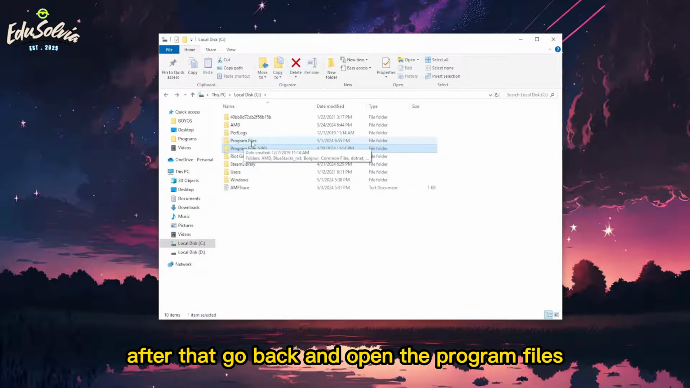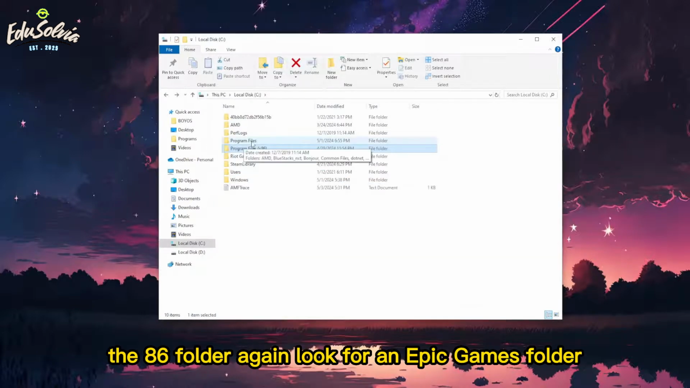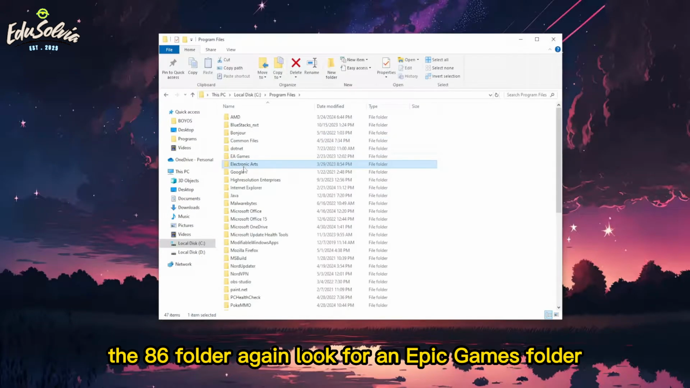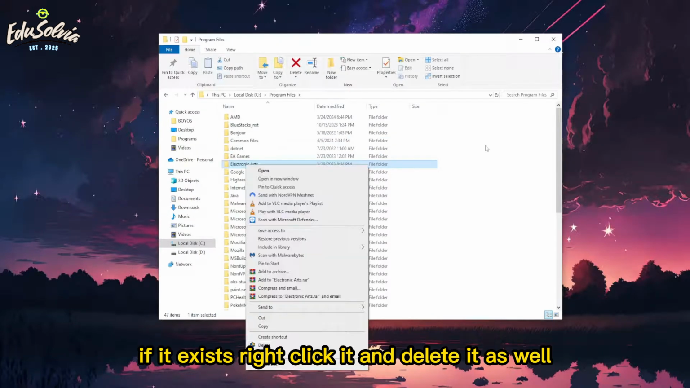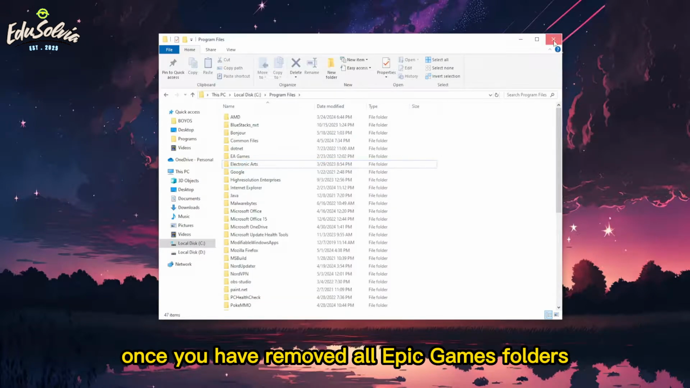After that, go back and open the Program Files (x86) folder. Again, look for an Epic Games folder. If it exists, right-click it and delete it as well. Once you have removed all Epic Games folders, restart your computer.